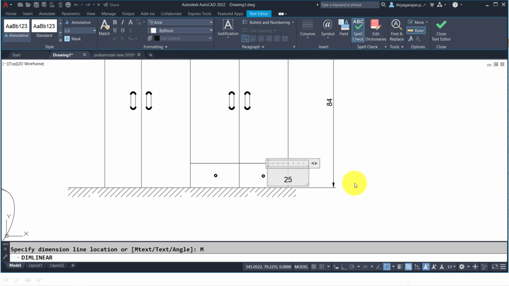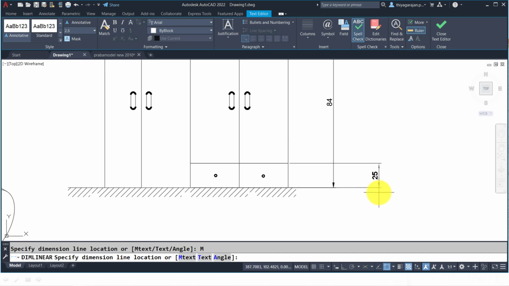I'm giving 25 as the dimension text. What happens? Only the number will change, the size will not change. This is AutoCAD software, so by changing the dimension text, the object will not change. This is not a parametric software. You can change any dimension, but the object will not change accordingly. This is the M text option.